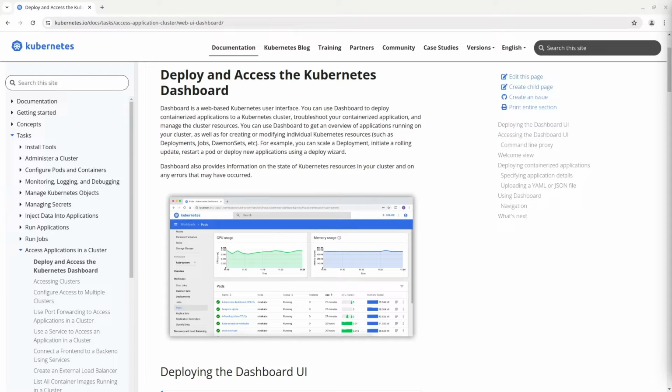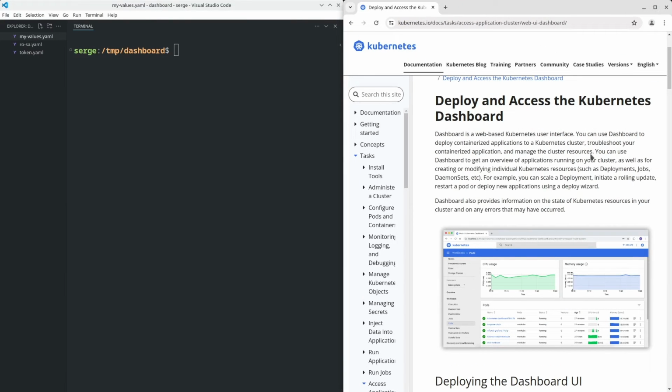Hi, in this video I am going to tell you how to install and access Kubernetes dashboard. Kubernetes dashboard is a web-based user interface to manage cluster resources. Let's start by installing the dashboard.